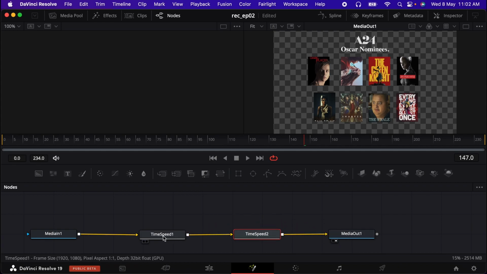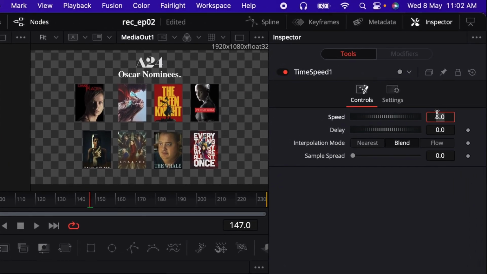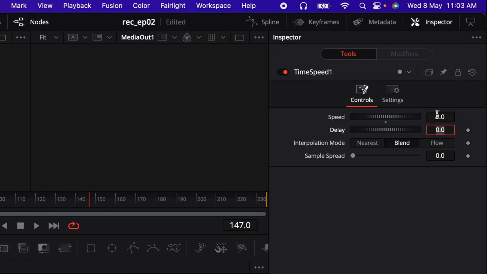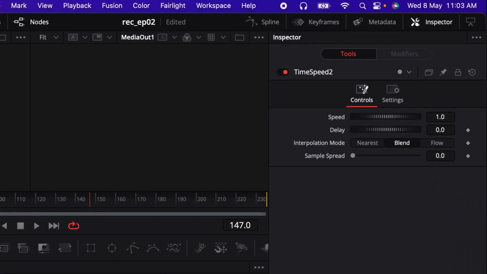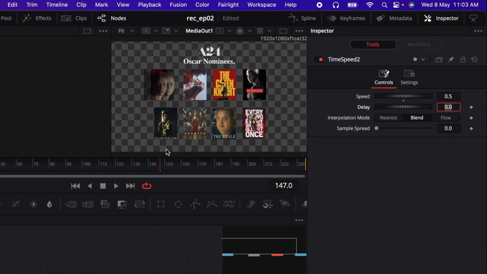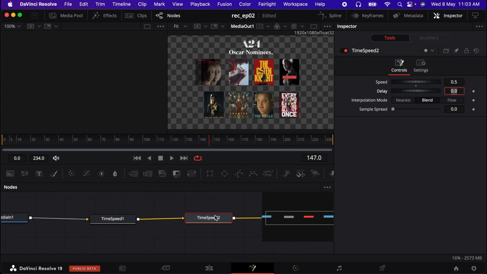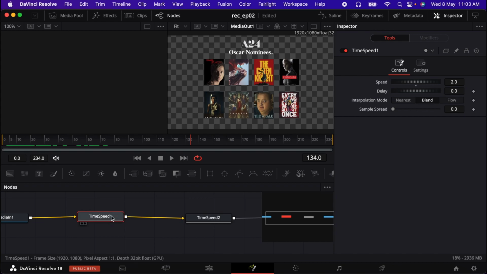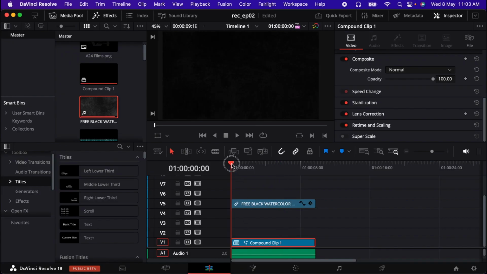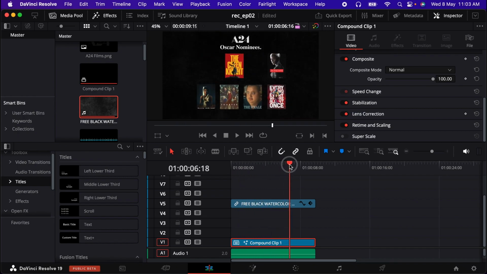So there are 2 nodes, time speed 1 and time speed 2. Now in time speed 1, click on inspector and make the speed 2, so the speed will be twice, but you don't want that, do you? So go to time speed 2, the second one, and make the speed 0.5, which is half. Now you can see everything, I guess. So this will give a subtle jagged movement. Also there is a quick tip: click on this time speed and make the interpolation mode nearest. That will give a much more jagged look. And yeah, your complete animation is done. This is the render. Tell me, how do you like it?